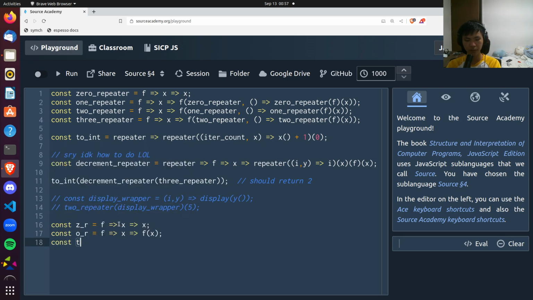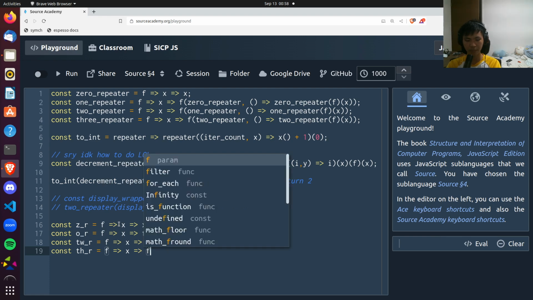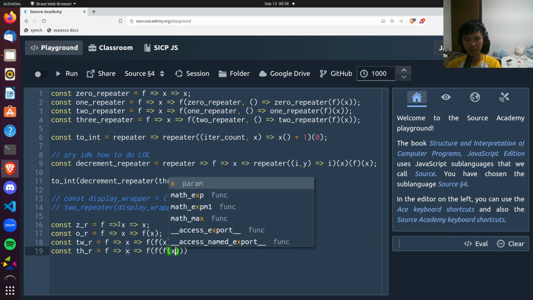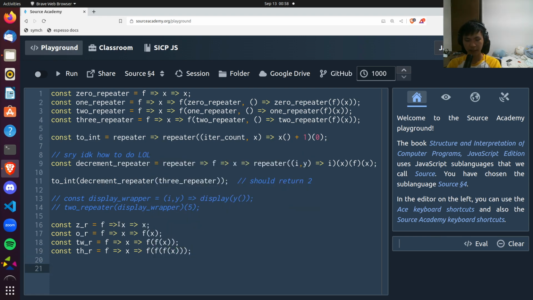And I want to do two repeater, which takes in a function f and the input x, and applies it twice. I want to do something like that, right? And likewise for 3, it takes in a function and input x, and applies it 3 times.